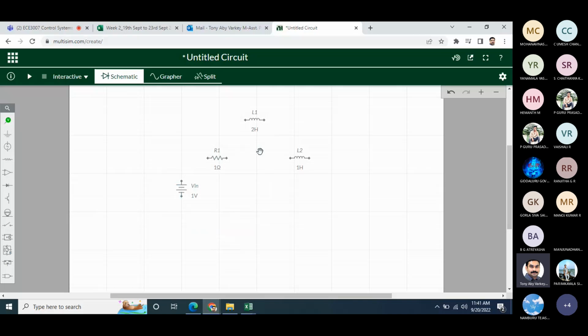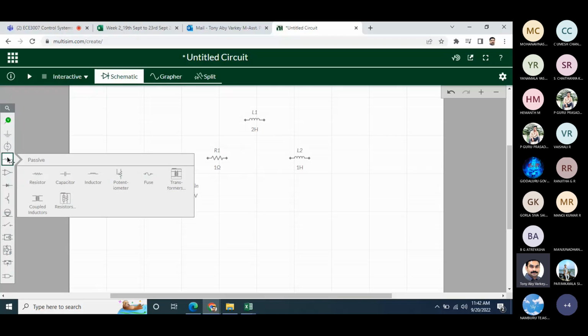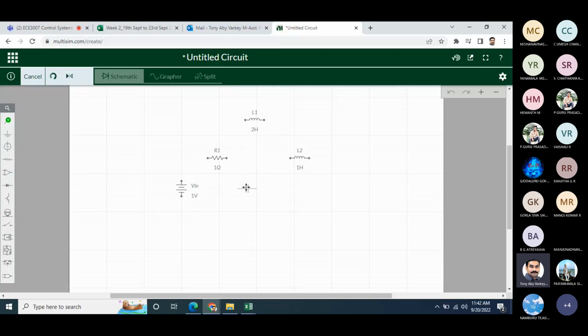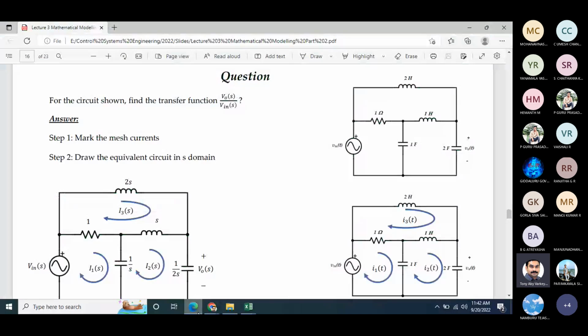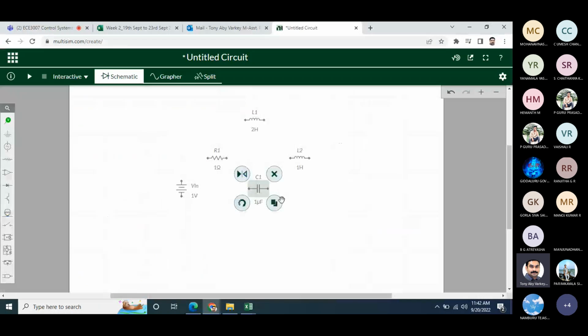Okay. Now I need 2 capacitors. So again, I will go here, click on the capacitor, place it somewhere here. But in our circuit, I need it to be rotated. So I will click on this rotate, and you will get like this. So the value of this capacitor is 1 farad. So I'll click on here and change it to 1 farad.